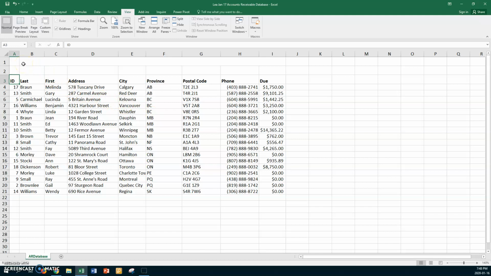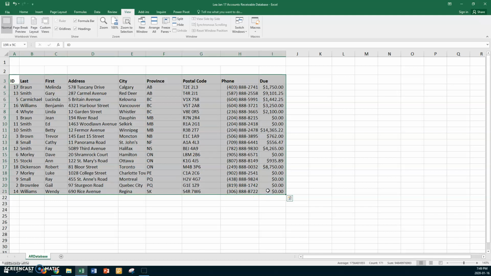Now, when we have a database, we must include the field names. And remember, last, first, address, city, and so on are all the field names. So click in cell A3, hold down your Shift key, and click in cell I21. There's your database. Now click in your name box. This is the accounts receivable database, so put in AR and then the word database.